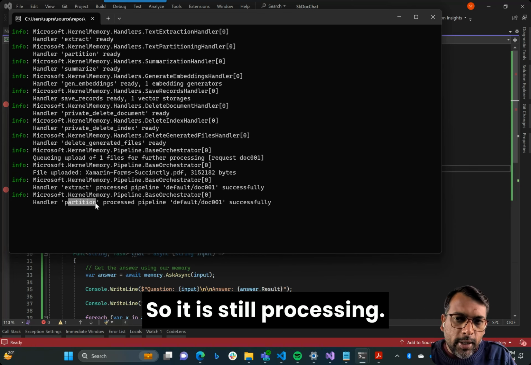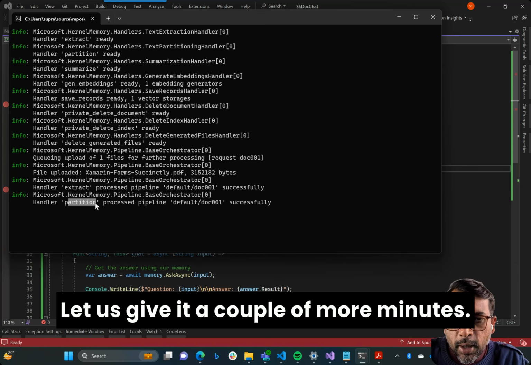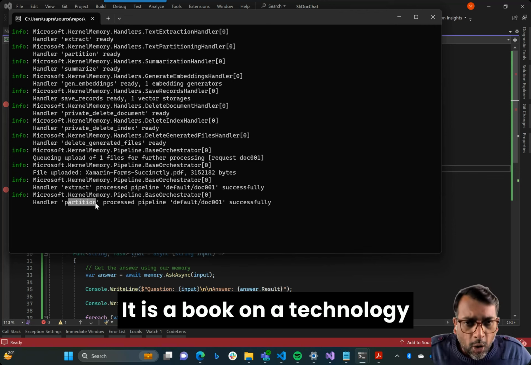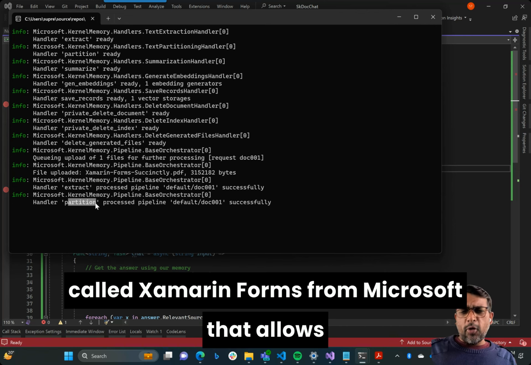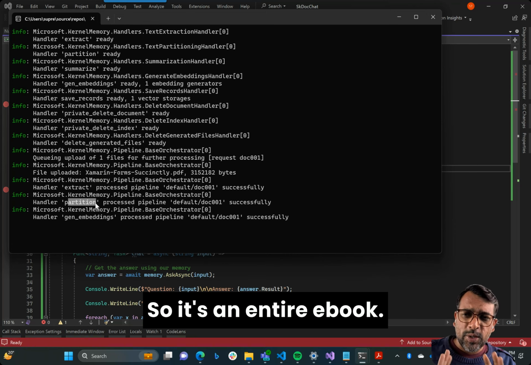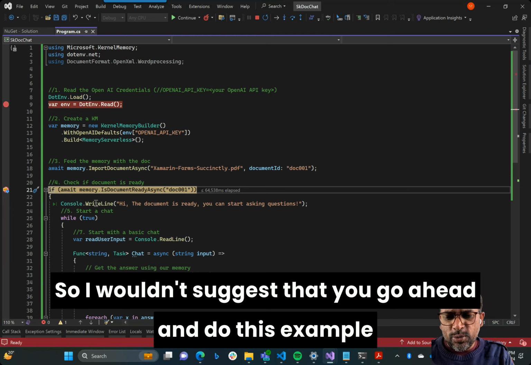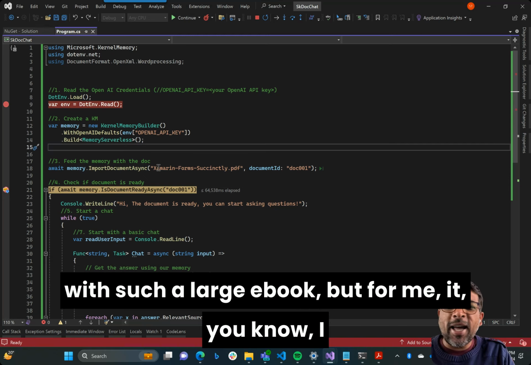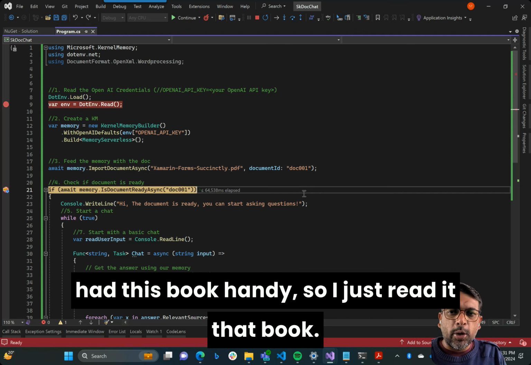So it is still processing. Let us give it a couple of more minutes. This document that I have uploaded is an extremely large document. It is a book on a technology called Xamarin Forms from Microsoft that allows you to create cross-platform mobile applications. So it's an entire ebook. So I wouldn't suggest that you go ahead and do this example with such a large ebook, but for me it works. I had this book handy, so I just read that book.